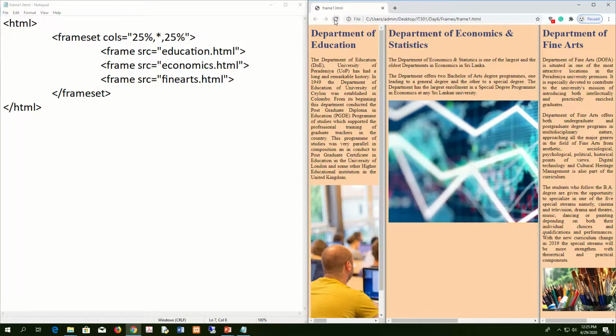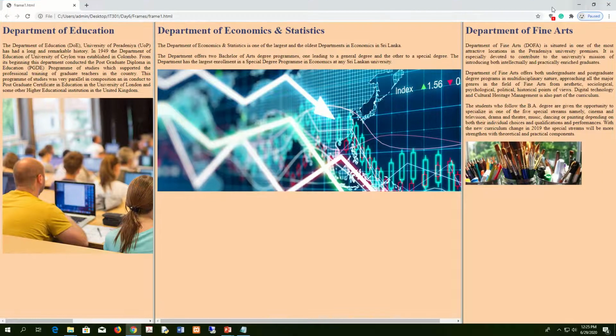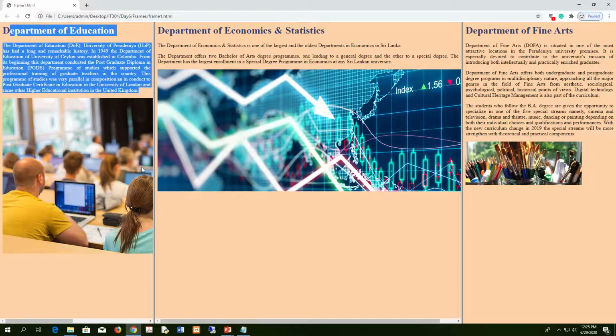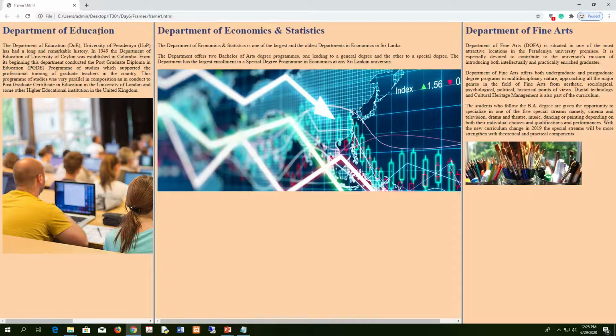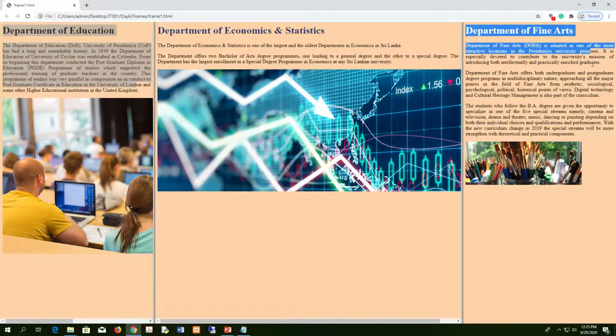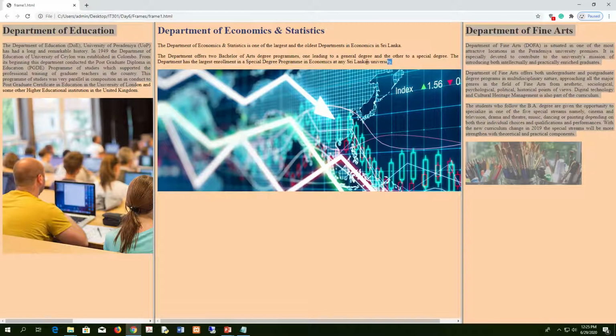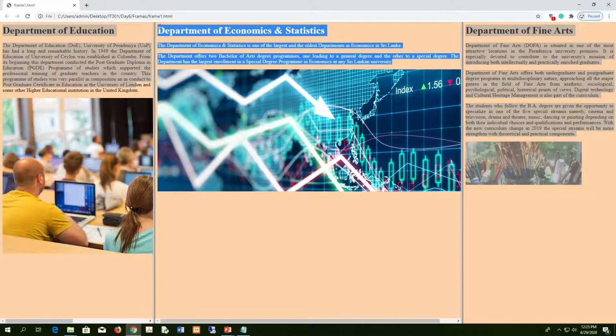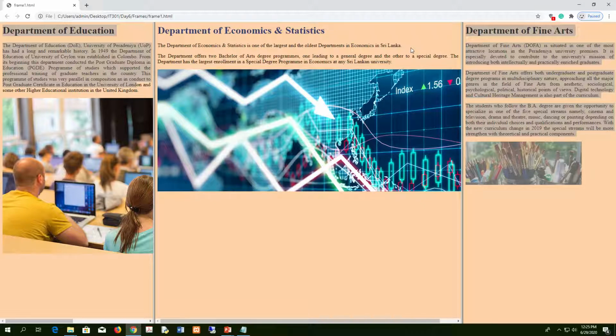Save this, and then I refresh this. Now you can see my frames. This is the first column, this is the second column, and the third one. Now you can see 25% for the first column, another 25% for the third one, and the remaining portion, that is 50%, allocated for the second column. So here three columns are there. Then I can use the same method for dividing our web page row wise. Then I minimize this.